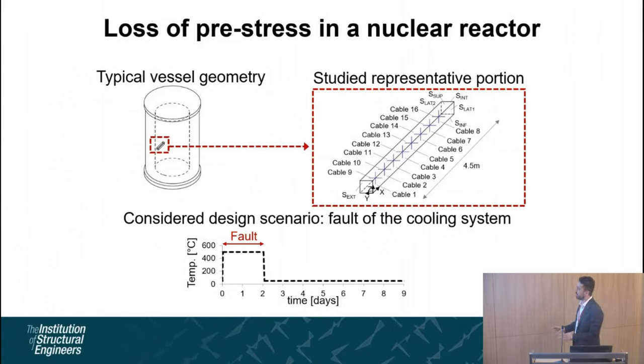I've considered a typical vessel geometry, and I've modeled a representative portion of it, considering a pre-stressing system composed of 8 vertical tendons and 8 horizontal tendons. And the considered design scenario was the fault of the cooling system, which was modeled by applying a heating-cooling cycle to the inner surface of the vessel. So you can see that the fault lasts for 2 days, and then we imagine the fault to be fixed after 2 days and the temperature goes down.